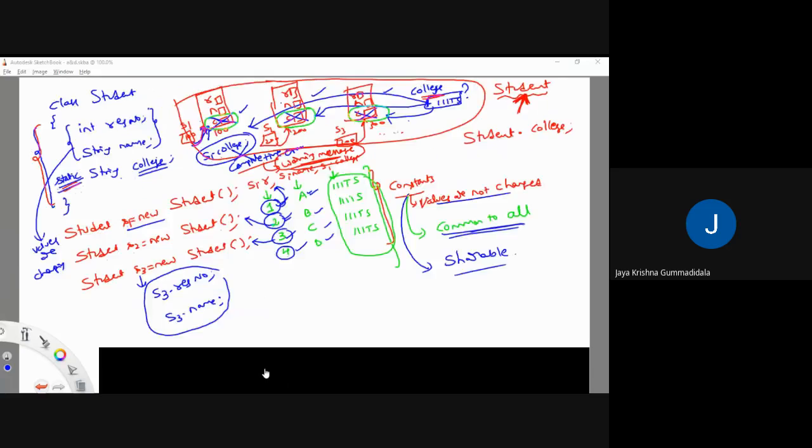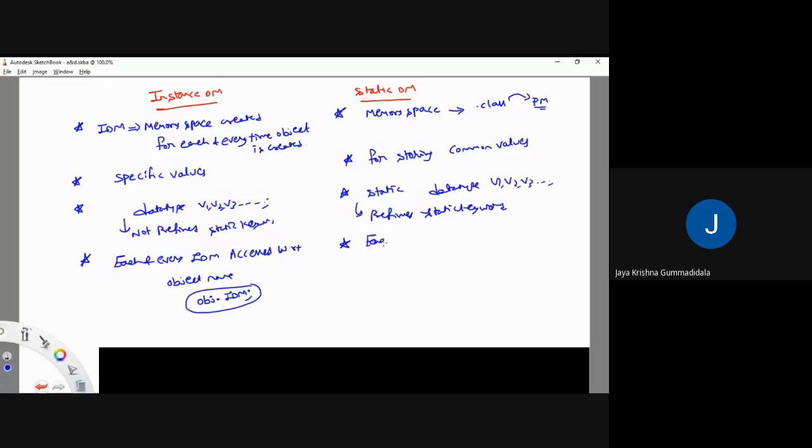Each and every static data member is accessed with respect to what? Can anybody answer? Yes, Prasanna, very good, ma. Devaki, correct answer. Access with respect to the class name. The general syntax is class name, dot, static data member.